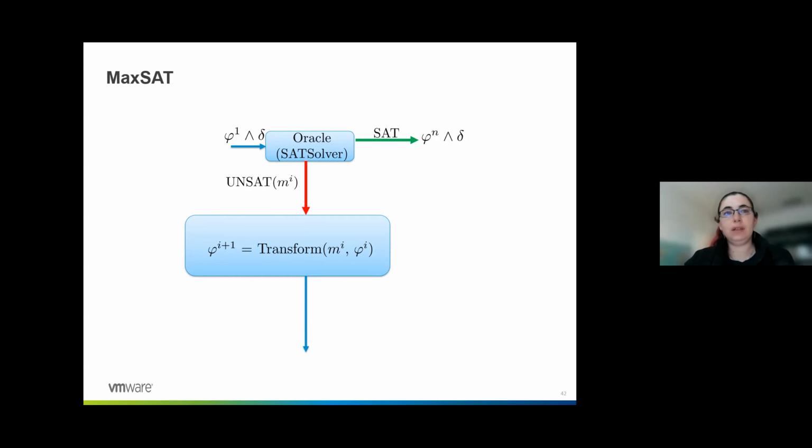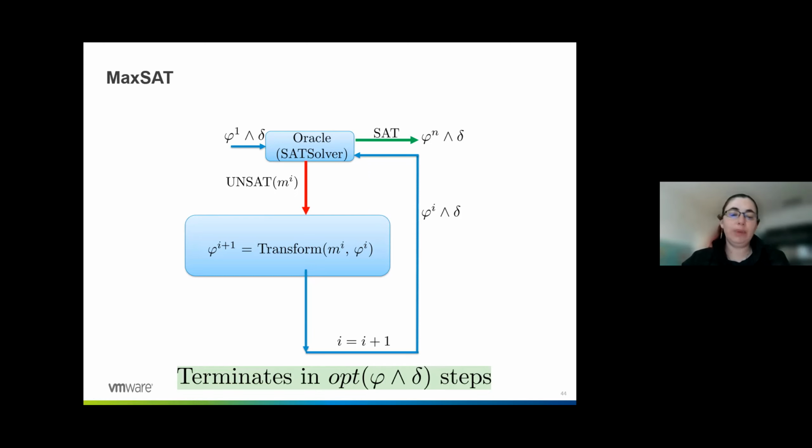The difference is that psi i plus 1 is a relaxed version of psi i, and I'll explain in a few slides what exactly is going on. Then we just repeat. In every step, we do relaxation, and at some point, we relax the formula enough so it becomes satisfiable. So this call will return SAT, and when it returns SAT, we are done. Remember that we are talking about the formula where we pay cost 1 for each violated clause. So it terminates in exactly the optimal solution number of steps. If the optimum is 5 for the formula, it will terminate in 5 steps.